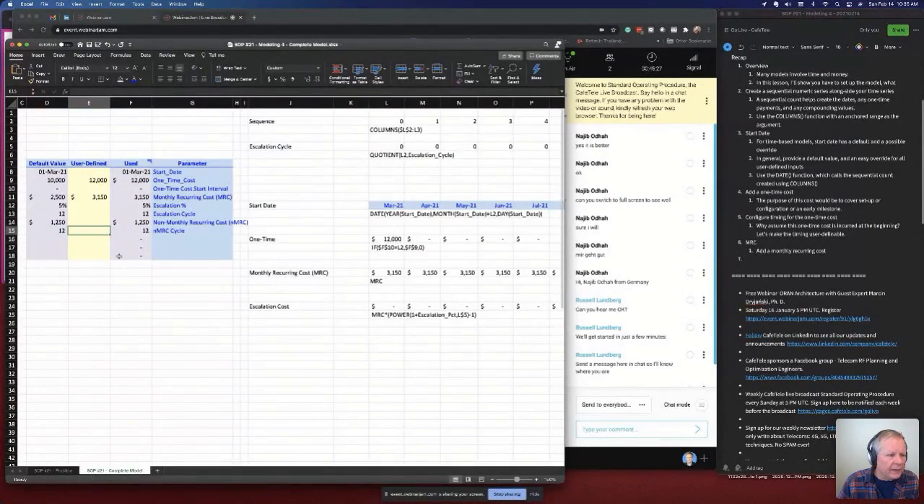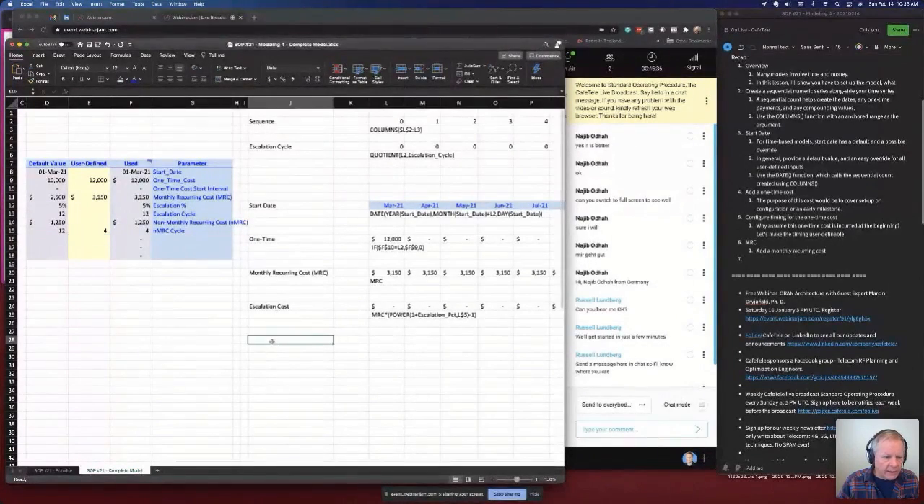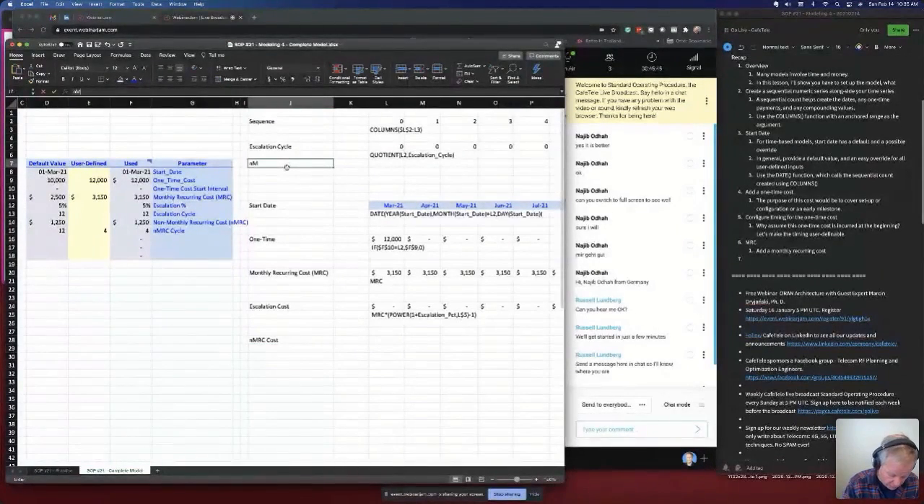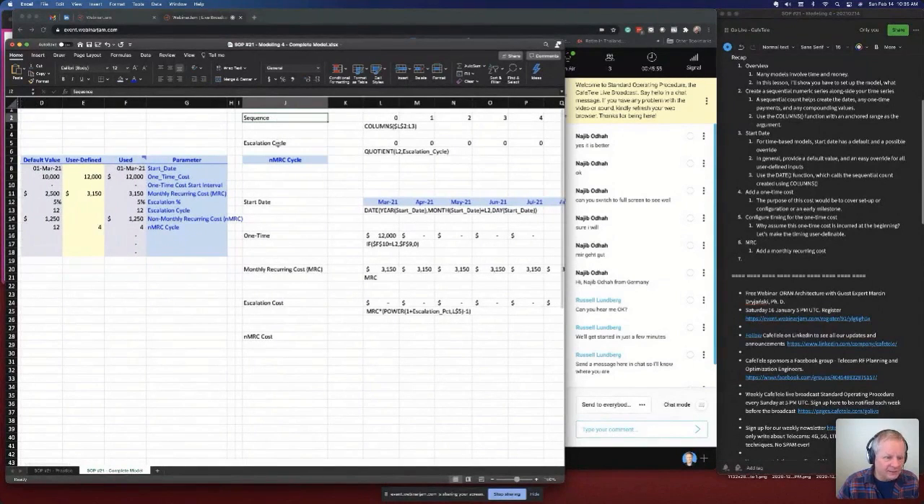And let's put in again, so we can see it well. So this is the NMRC cost. And I need a different cycle. So this is the NMRC cycle. Oh, well, let's do it like that then. Looks good, yeah.